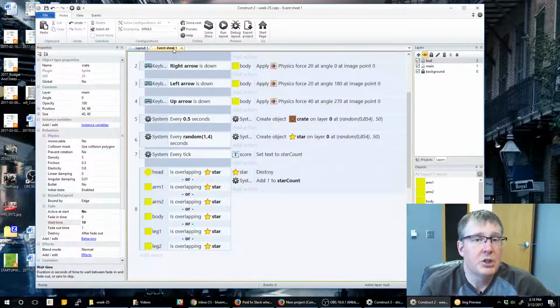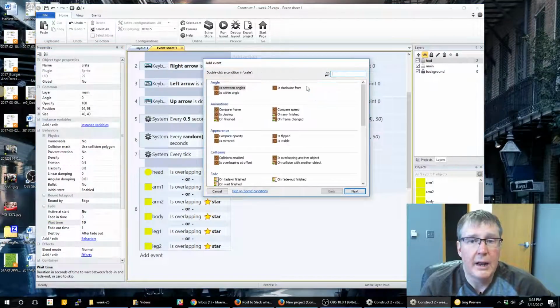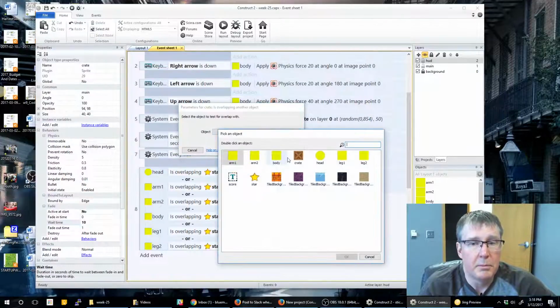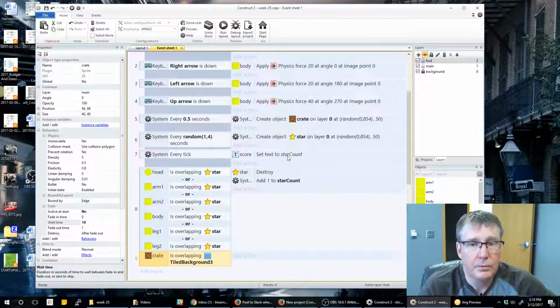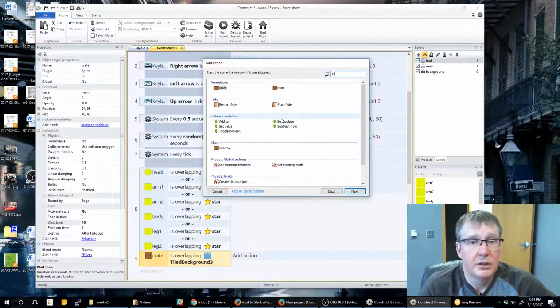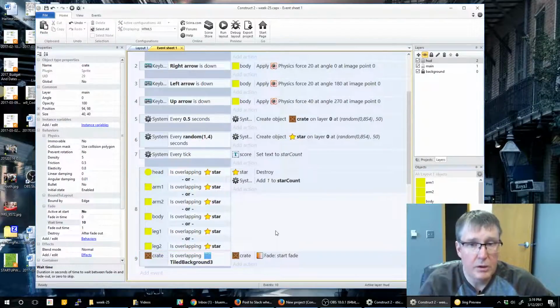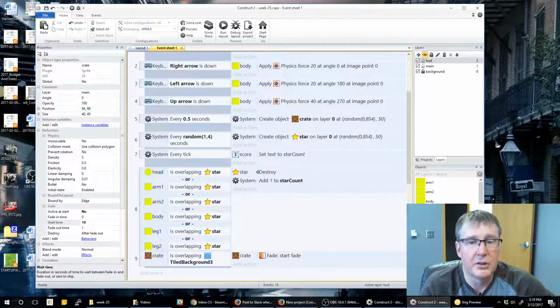Then on the event sheet, let's add an event, and we're going to say if crate is overlapping, and then we're going to pick water. Then we're going to start that fade. So we're going to say crate start fade. And so now when they hit the water, they'll wait 10 seconds, and then they'll start to fade.